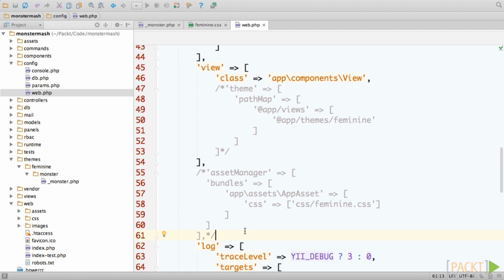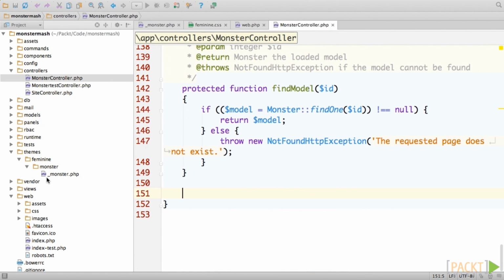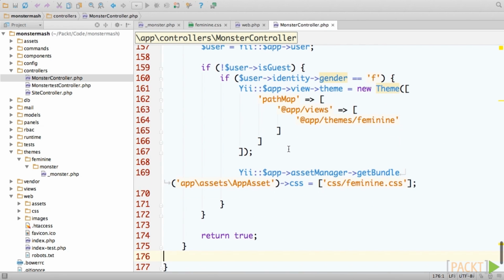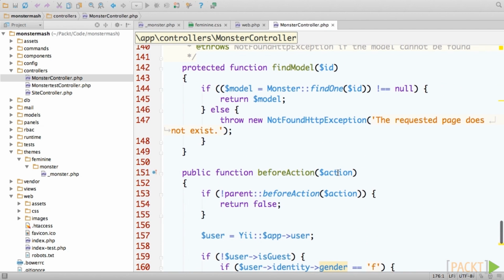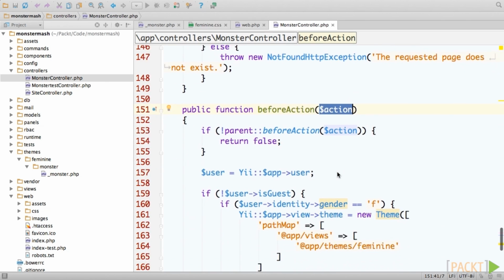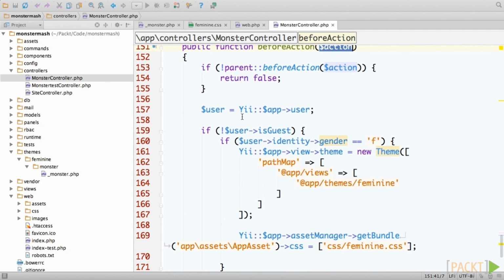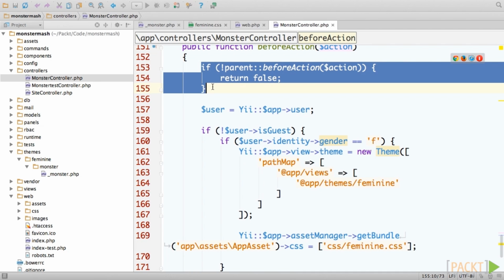It turns out that there are many ways to do this in Yii, so we'll just pick one. Open up MonsterController.php and create a beforeAction method with a single parameter named action. This method will be run before each controller action. Before we write any code, we need to make sure the controller's parent beforeAction method returns true, and if it doesn't, return false in order to halt the script.